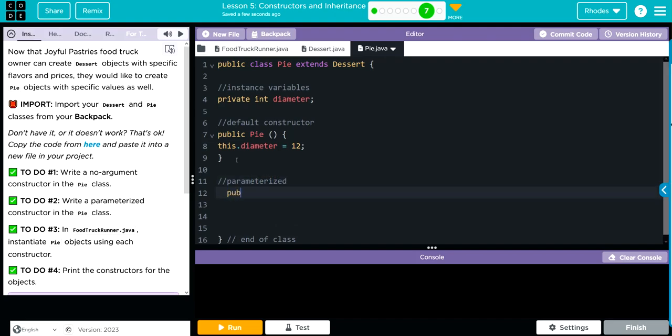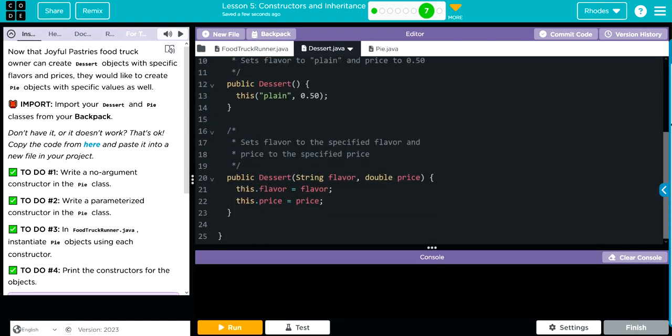This is going to be a public Pie again. We'll put our parentheses and our curly cues. And in this one, because we've already built a Dessert object that has a flavor and a price, we don't want to have to rewrite this whole constructor. That would be an inefficient use of code. That means if we want to reuse this constructor, we're going to substitute super in for the flavor and the price. What does that look like?